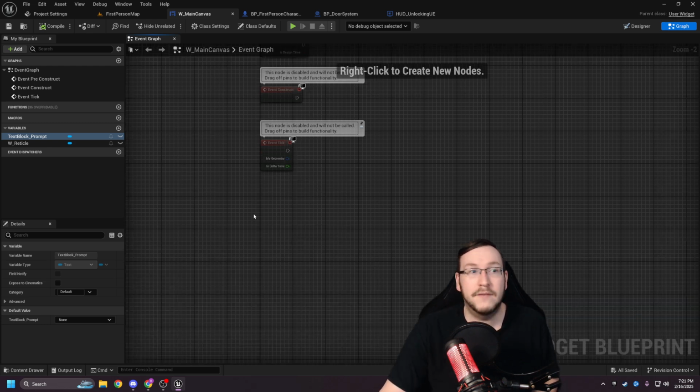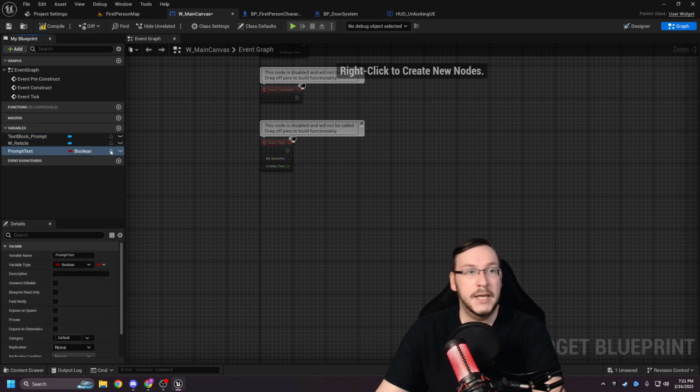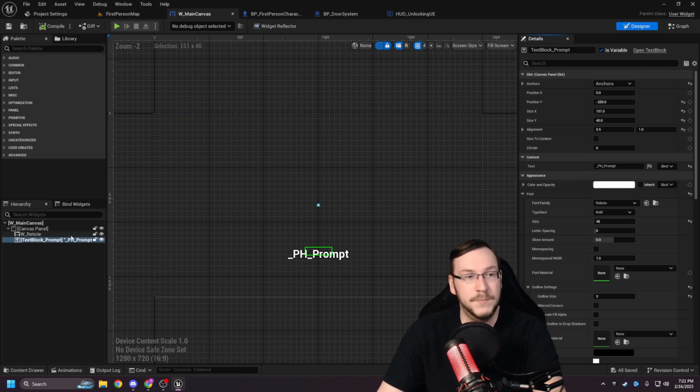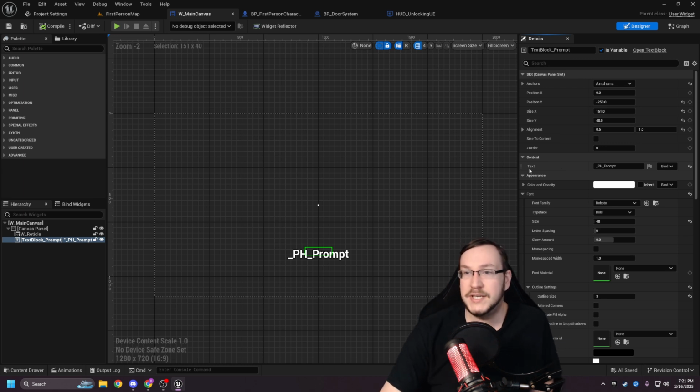When we're in the graph, on the left-hand side, you'll see that we have a set of variables. I'm going to create a new one, and I'm just going to call this prompt text, and I'm going to make this a set of text and hit compile and save. In the designer, I'm going to have my text selected, and what we're going to do is bind the text to a variable, so if that variable changes, the text also changes. You'll see text, we got the placeholder prompt, but on the right, we can bind it. And you'll see that you can see the prompt text there. I'm going to click it, and hit compile and save.